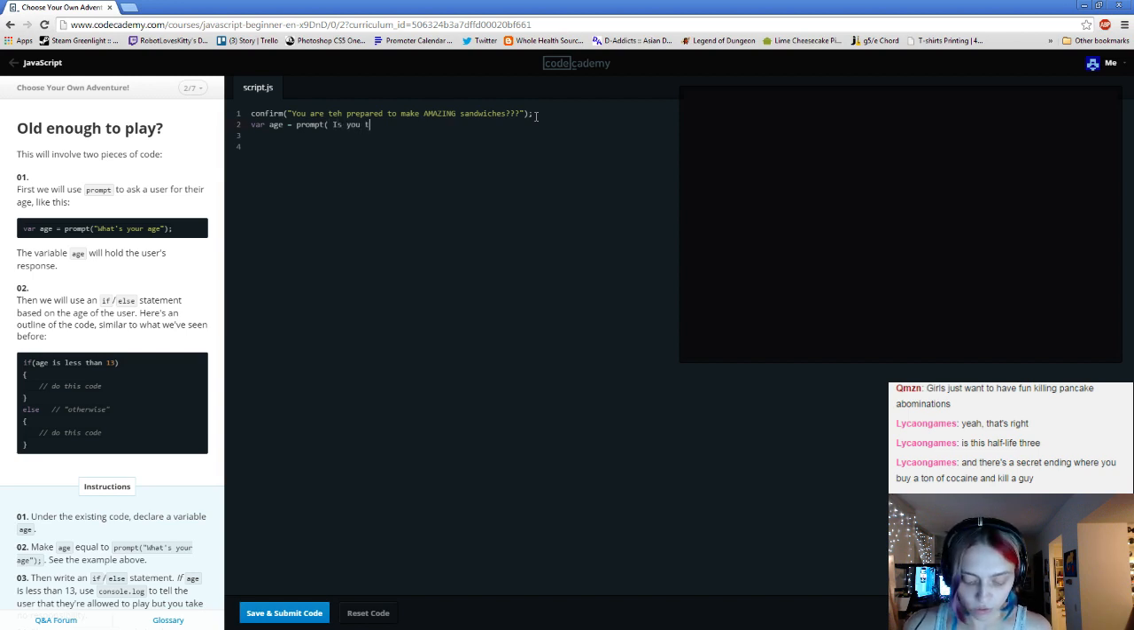Are you old enough to masterfully wield a slice of bread? No, no, no. A butter knife.